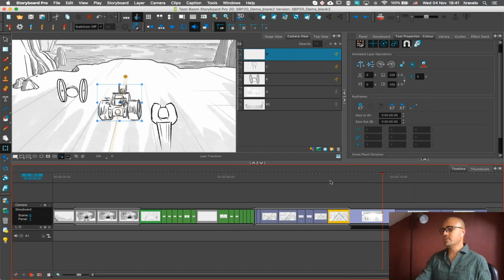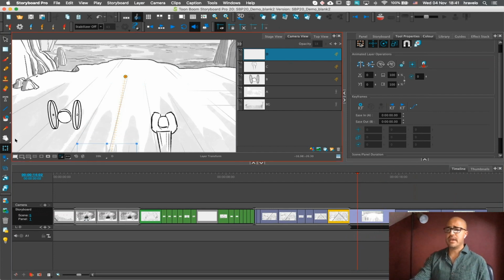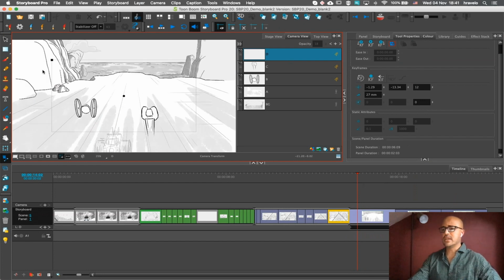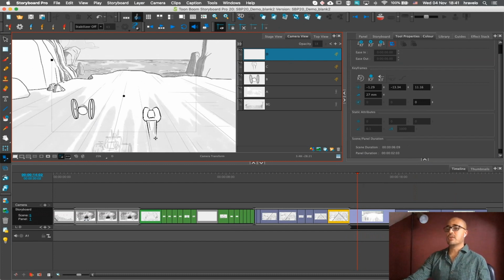That's not all you can do, obviously, within Storyboard Pro. You can also animate the camera. So the camera is always there. All you need to do is select the camera tool and see what the camera does. And you can position the camera at any point, maybe zoom in and zoom out. But you can also animate that. You can animate by creating keyframes.